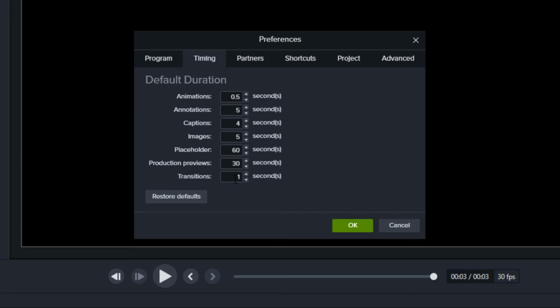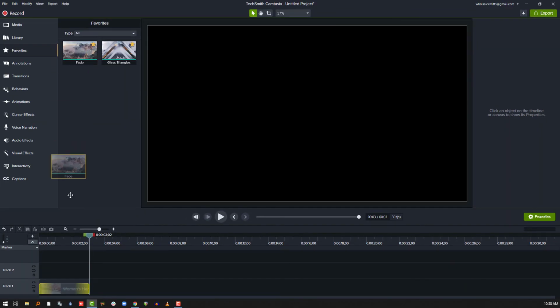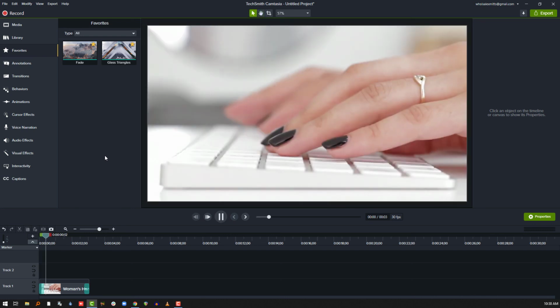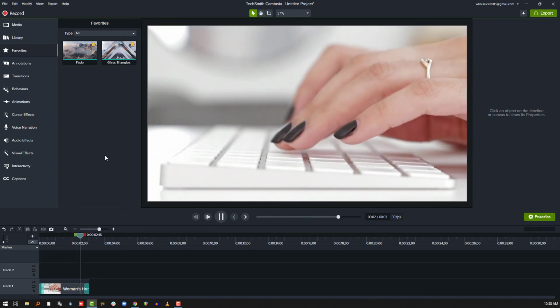So before, as I was dropping transitions in, they would default to 1 second. If I want them to be 10 frames, which is a third of a second, I'll maybe adjust this to 0.3. Hit OK, and now the next time I drag in my fade, it's going to be nice and short, no need to adjust. Do a quick test to make sure it's okay, and move right along with the rest of my project.